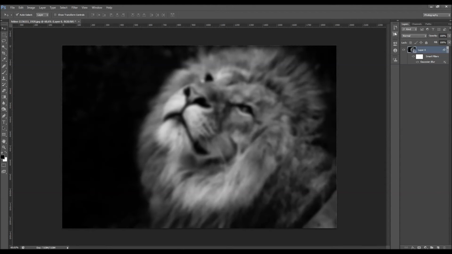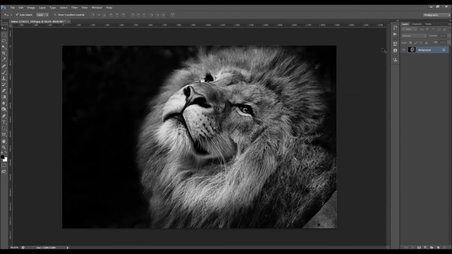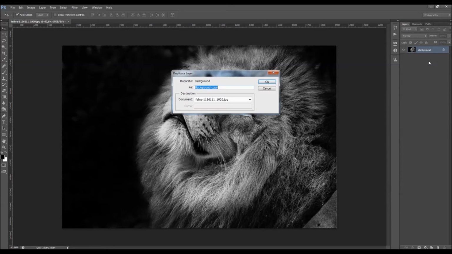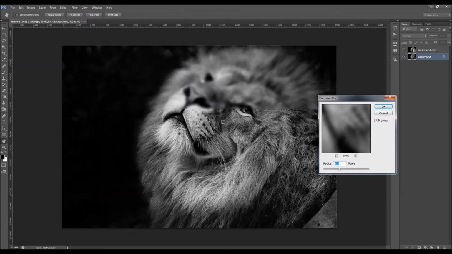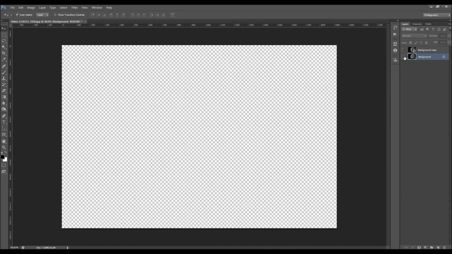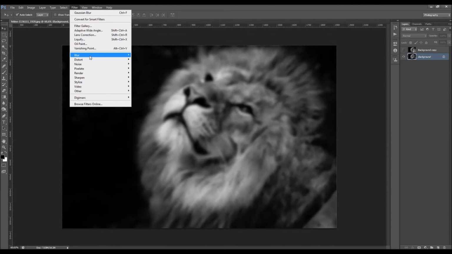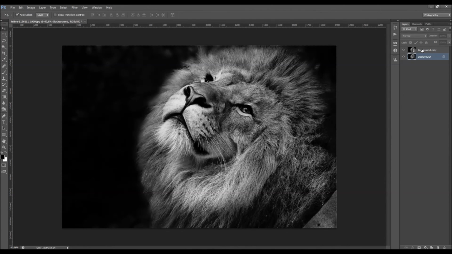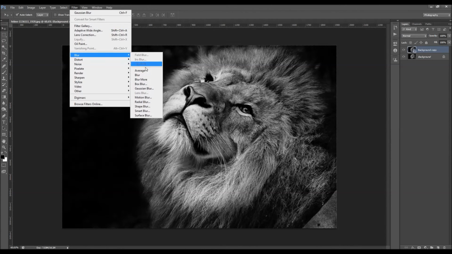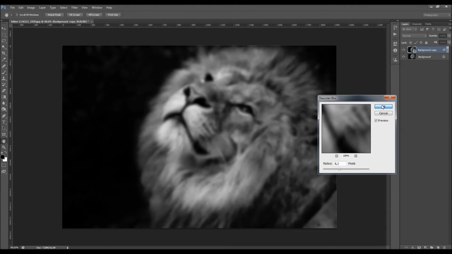Let me go step backwards so I can show you that as well. I'm going to duplicate the original photo, convert this one to smart filters, and leave this one as original. If you go to filter, blur, and Gaussian blur, for example like this, you can't change the blur again. If you go to filter Gaussian blur, you can only add more blur. Now let's see what we got here. We got the Gaussian blur.